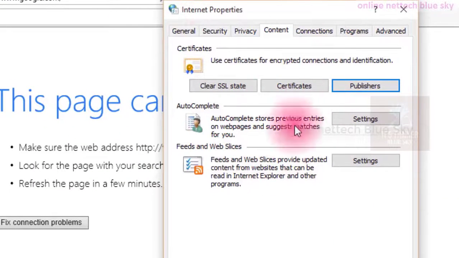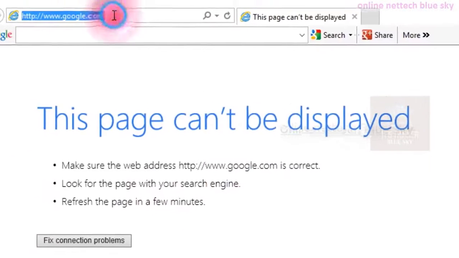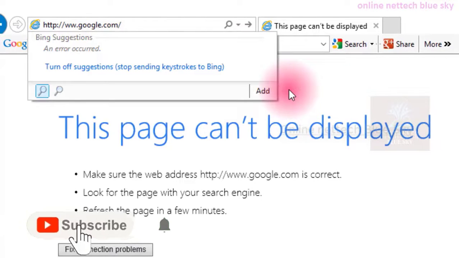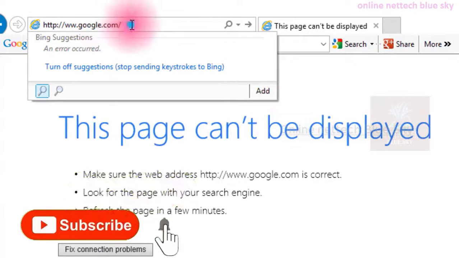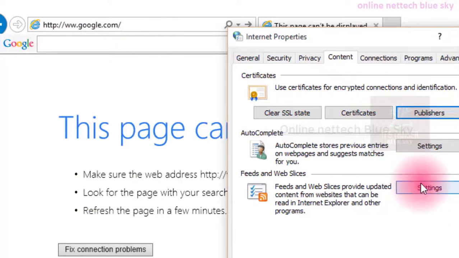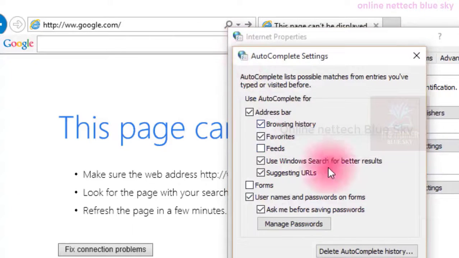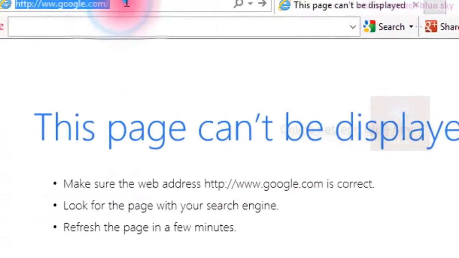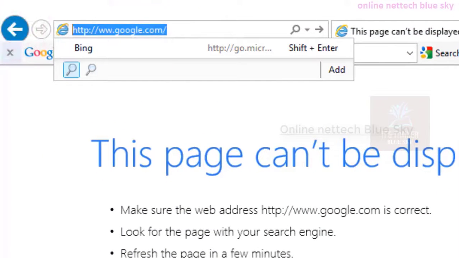The second is your autocomplete, which means it automatically completes your entries. You can see just HTTP, double forward slash, and then anything, backslash and anything. This is created automatically. Autocomplete settings cover the address bar, browsing history, favorites, and so on. This is all set up automatically only in your Internet Explorer browser, because these settings apply only to Internet Explorer.